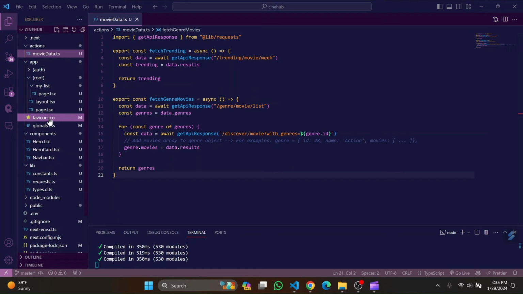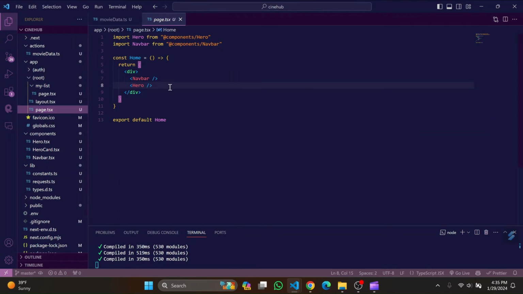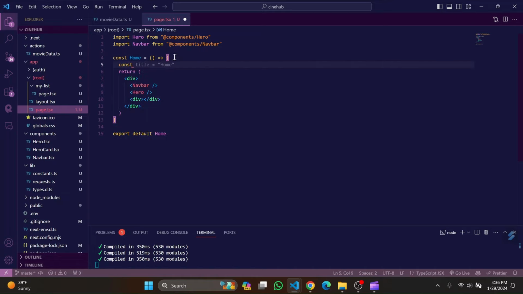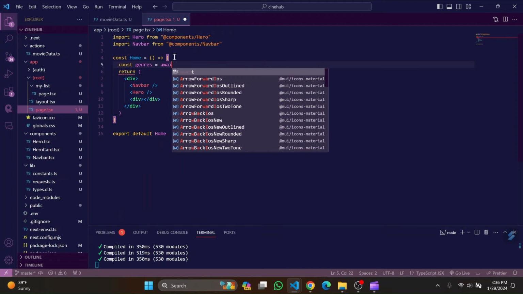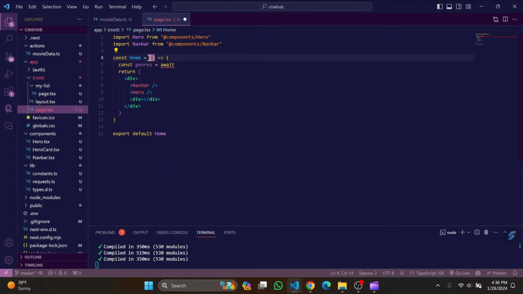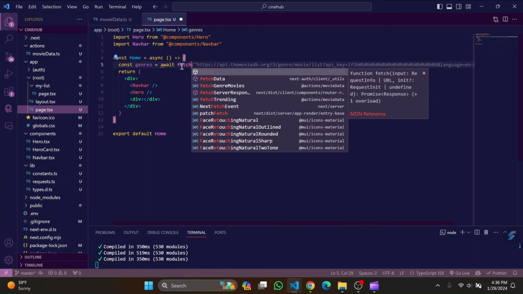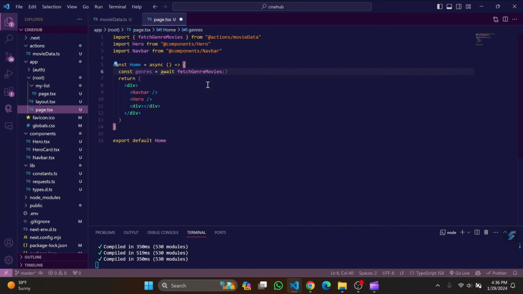Go back to the home page. So now we will have a div. First, we need to have a const genres equal to await, and we need to have the async function. So async function, and then await fetch. We will fetch the genre movies, right? Like this. And then right here, we need to have the interface for the genres.